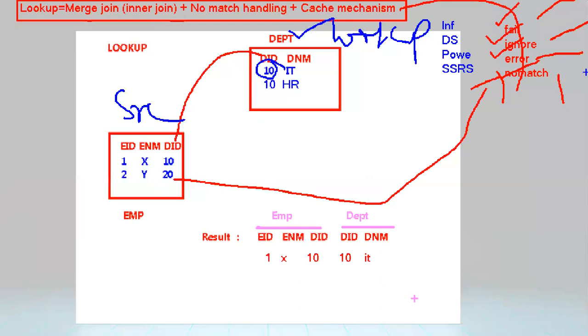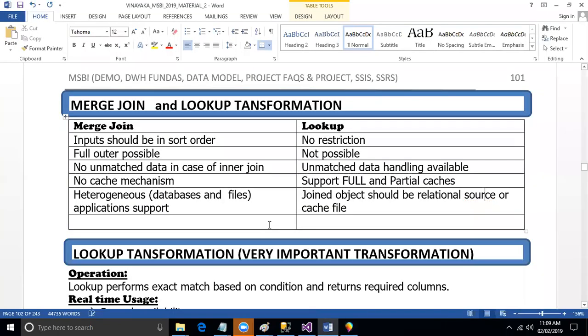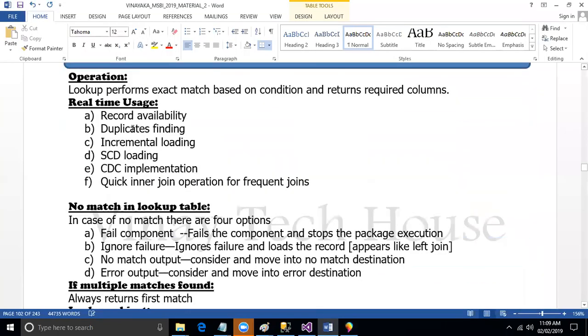In case of unmatched, four options. Multiple matches available, first match. But why do we require it? This is the most important transform required in real time for implementing all this: record availability, duplicates finding, incremental loading, SCD loading, CDC loading, and quick energy. For doing all this, you require lookup.